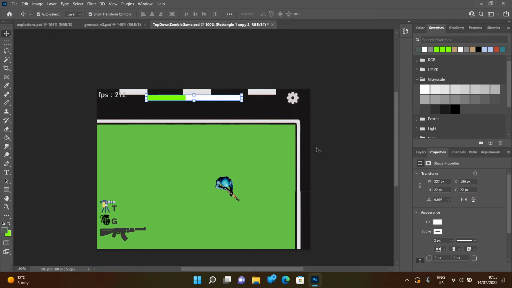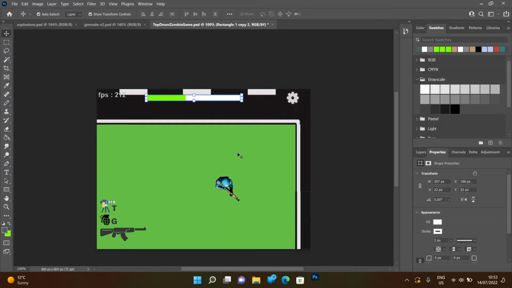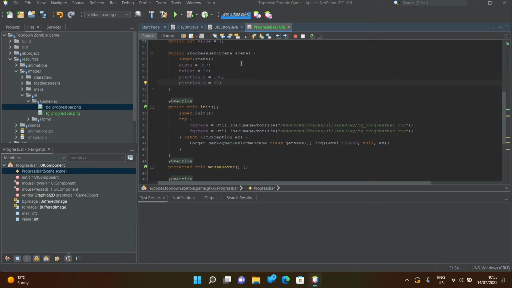And the X and Y is 186 and 22. So changing this as well. 186 and 22. So I believe they share the same X and Y as this guy. Yeah, they do share the same X and Y. It's just that the width is a bit different. So yeah, I think that's really good.